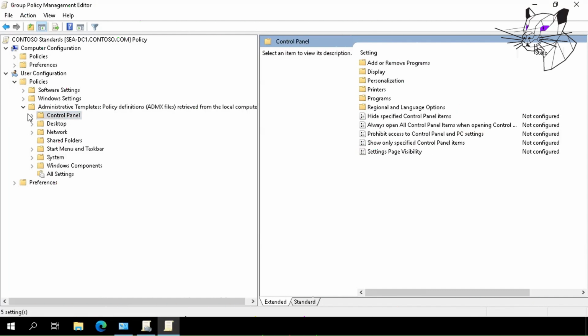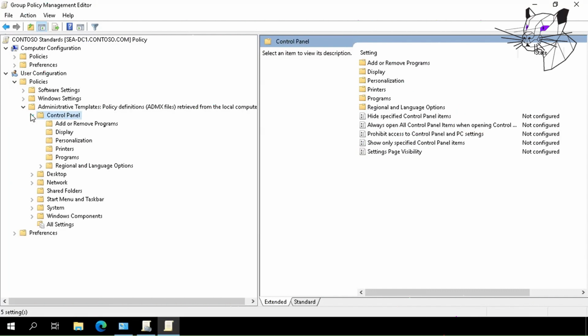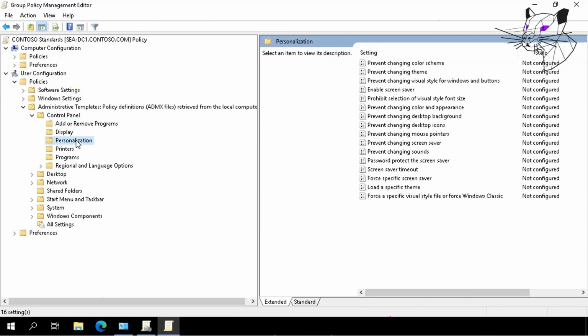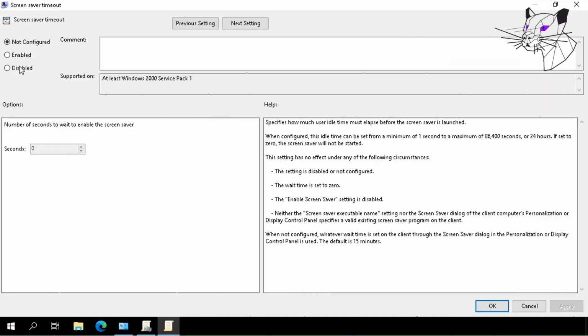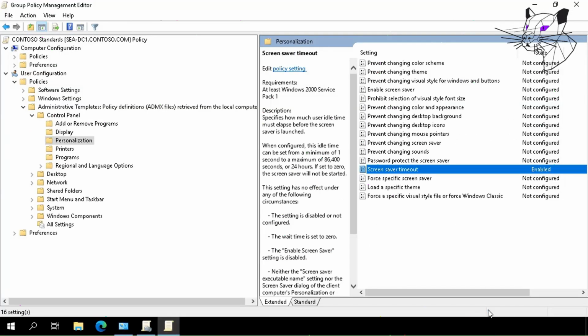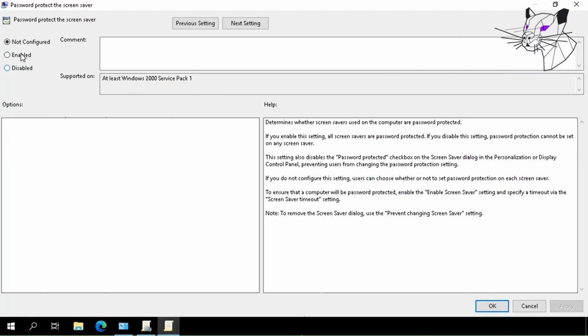Next, I expand the Control Panel node. I select Personalization. I then select Screensaver Timeout. I enable the policy and I set it to 600 seconds or 10 minutes. I click Apply, I click OK. I also open the Password Protect the Screensaver policy and turn that to Enabled. I click OK.